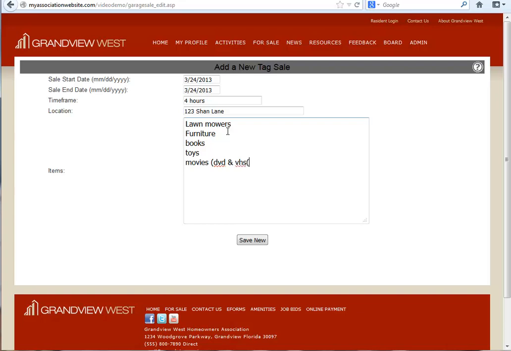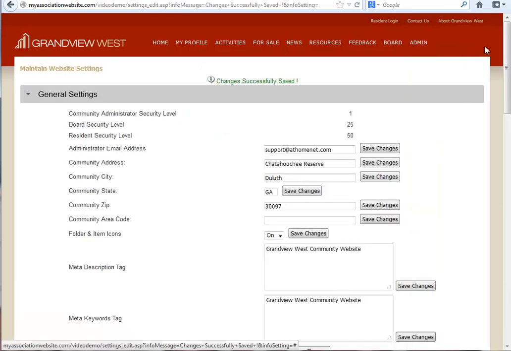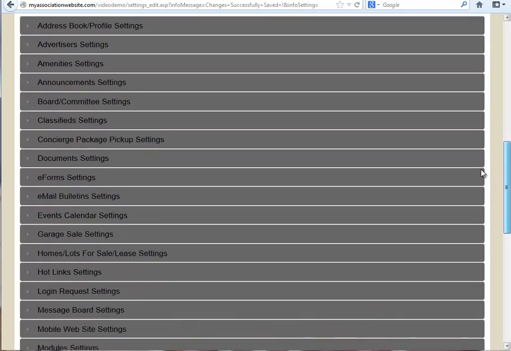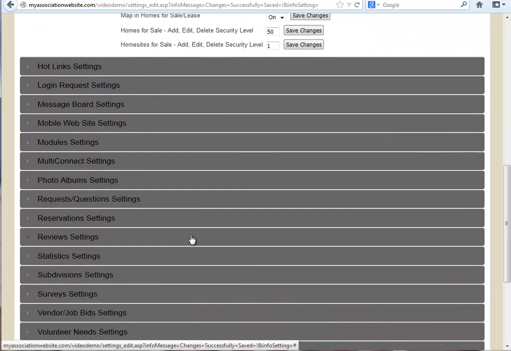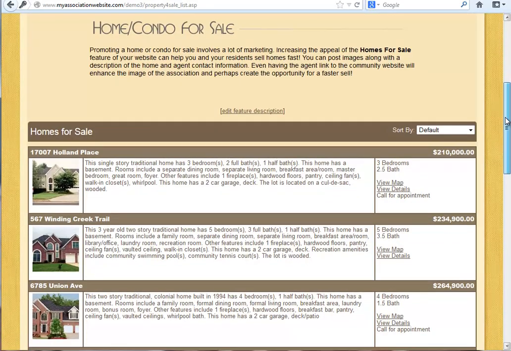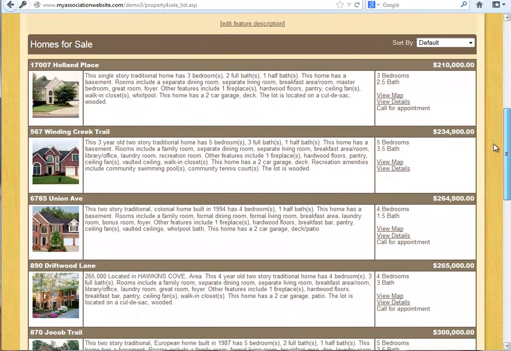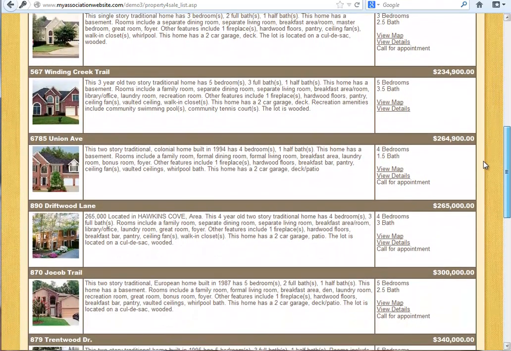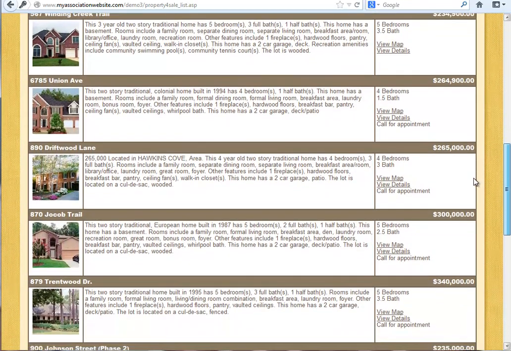You also have the option to set the security level for a few other features. Owners could post things like homes for sale and homes for lease. Who doesn't want to use as many options as possible to advertise their home? Allowing owners to post content in a limited number of features can help build more fresh content and increase usage of the website.